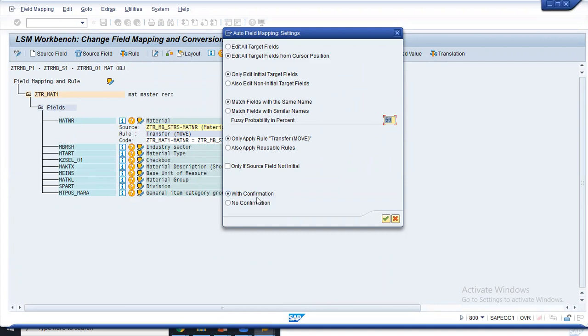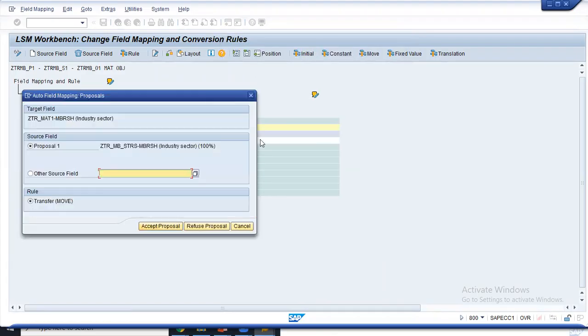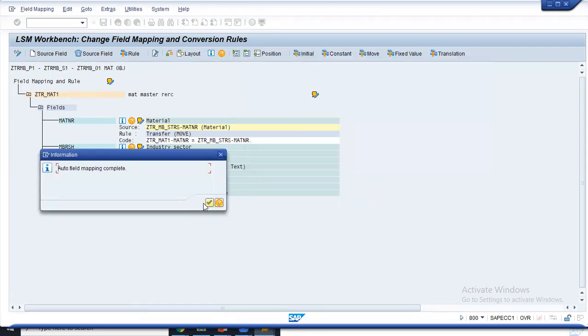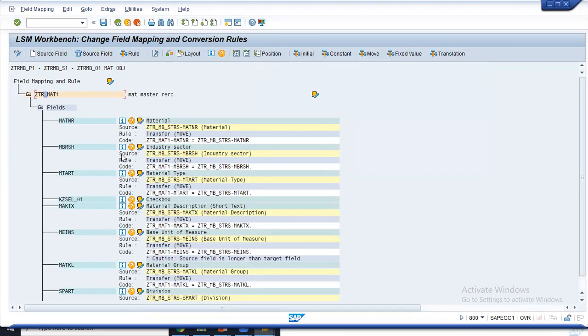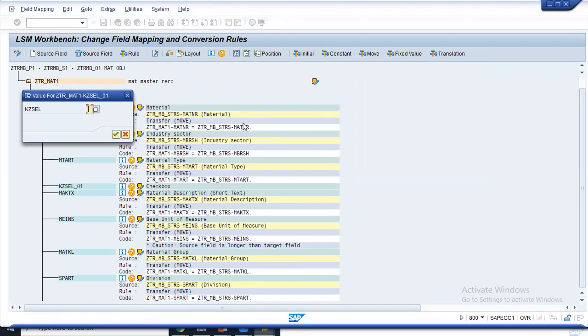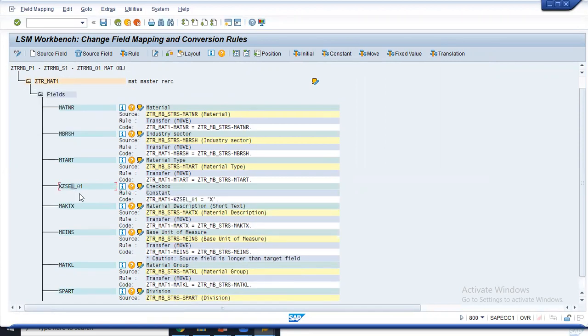So with confirmation means everything you wanted to check in the foreground. There is a 100% accept, accept, accept, accept. You're just accepting. Okay, that's all. So it is mapped automatically, everything done. But don't forget this: what is this? Basic data 1. Make it a constant, capital X, to activate that checkbox. I'll show you what exactly that is.